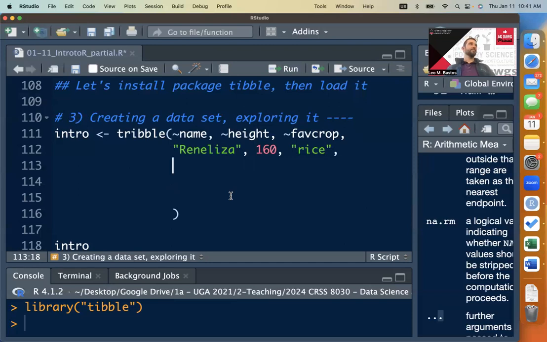All right, thanks, Renalisa. So yeah, Jazib. Okay, so everyone, please code on your side as well. 168. 168. And your favorite crop? Alfalfa. Alfalfa. Perfect. Thank you, Jazib. Okay, let me add a comma there, hit return again for the next volunteer.